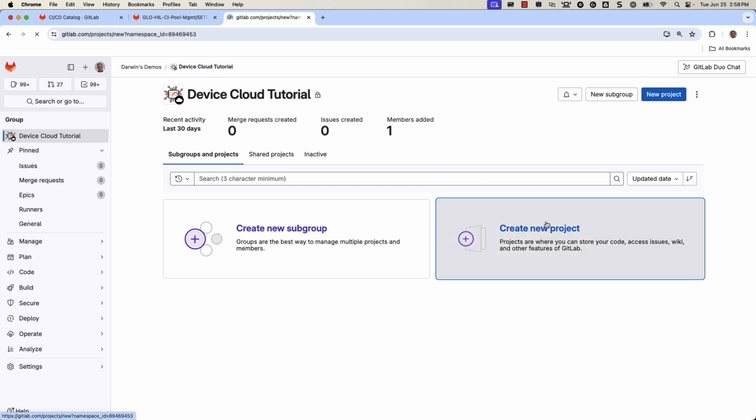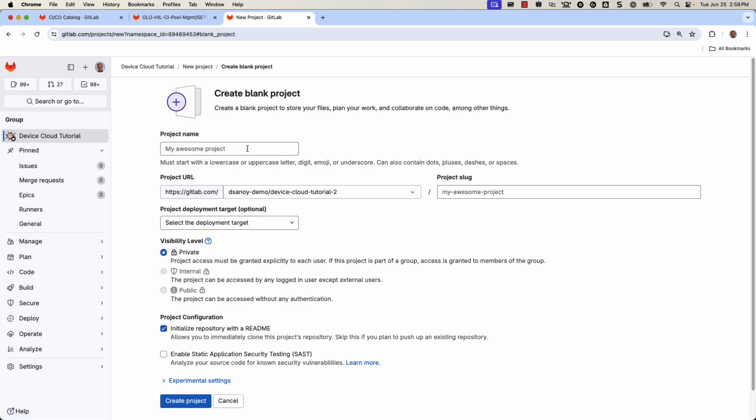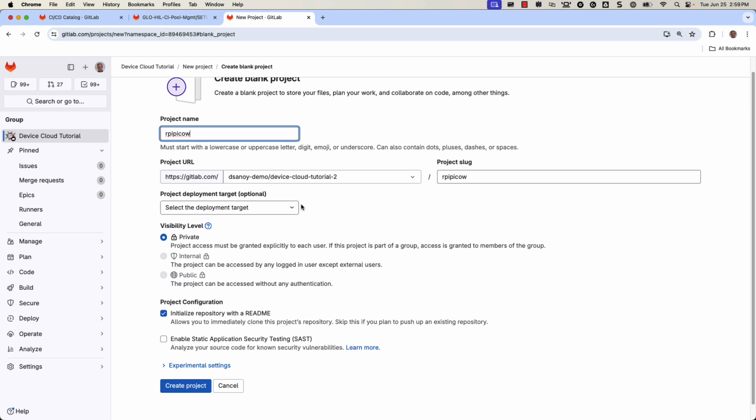So I'm going to say create new project. I'll create a blank project. We'll call it RPI Pico W, since that's the name of the hardware that's attached to our gateway runners. So we're really targeting that kind of hardware. I'll hit create project.